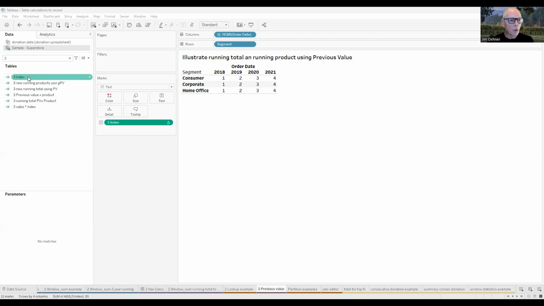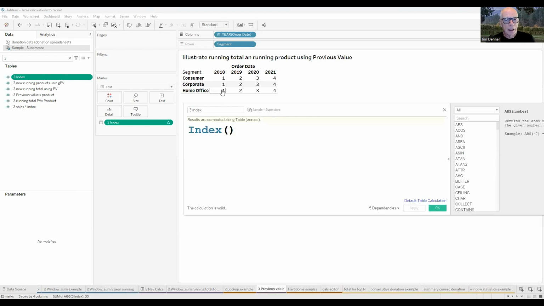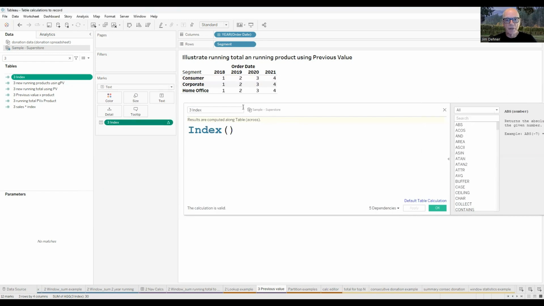We're going to start with a very simple calculation using index. I wanted to show you how to use an index in this chart. All index is going to do is count the number of rows or the number of columns, and it's going to increment by 1 for each row or column. And our index here is calculated across the table. So you see we get the values 1 through 4 in each one of our segments.